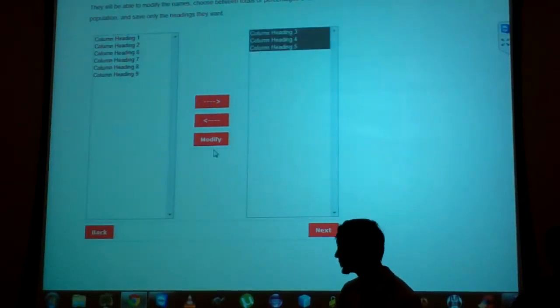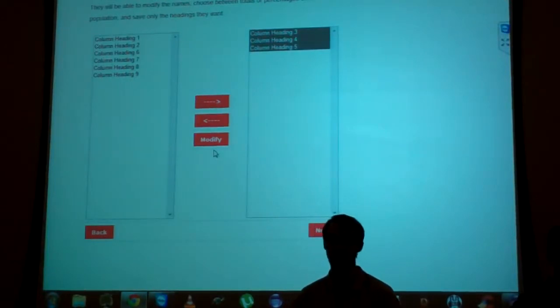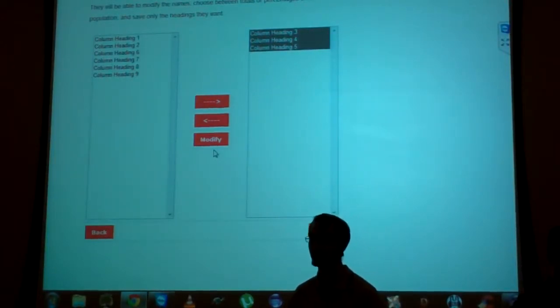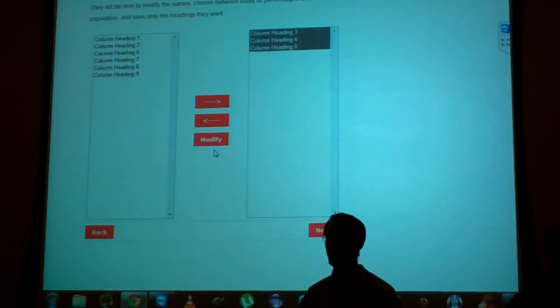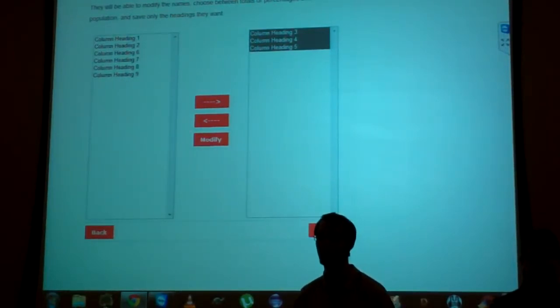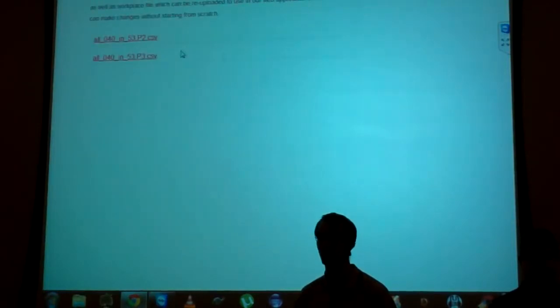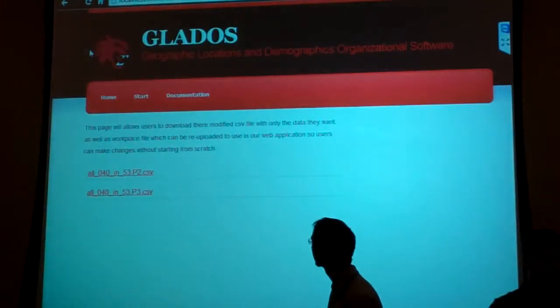Currently, the modify button doesn't work, but it would allow you to use raw numbers or percentages. You can rename the column names and combine different columns. From here, we move here where you can download the files. By clicking on them, it opens up the file in Excel, so you can get a preview before you save it locally. That is our prototype for now.